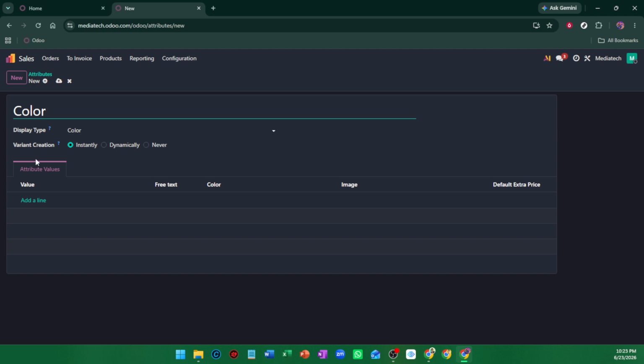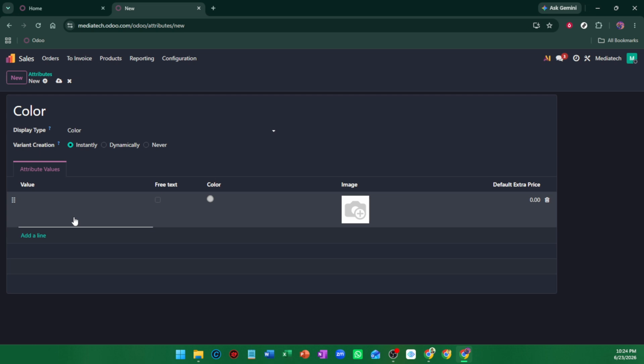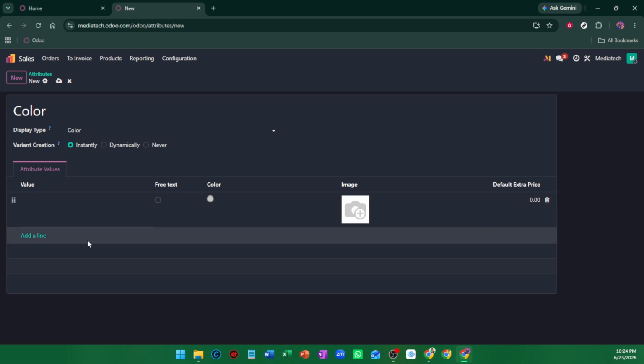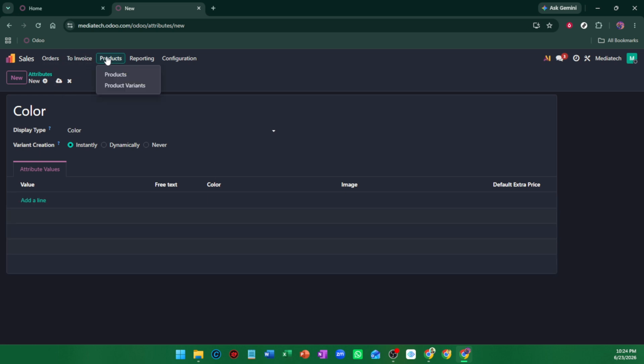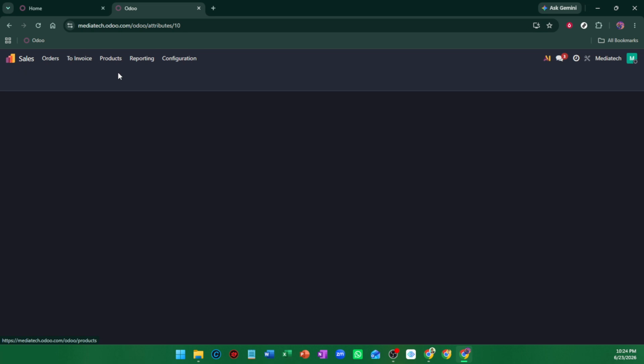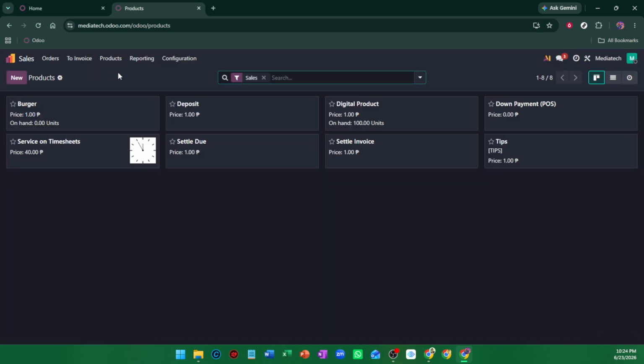Next, go to Sales, click on Products, and then click on Products again to open the full product list. From here, either select an existing product or click New if you want to create one from scratch. Open the product, click Edit, and then go to the Attributes and Variants section. This is where you connect the attribute you just created to the product itself.